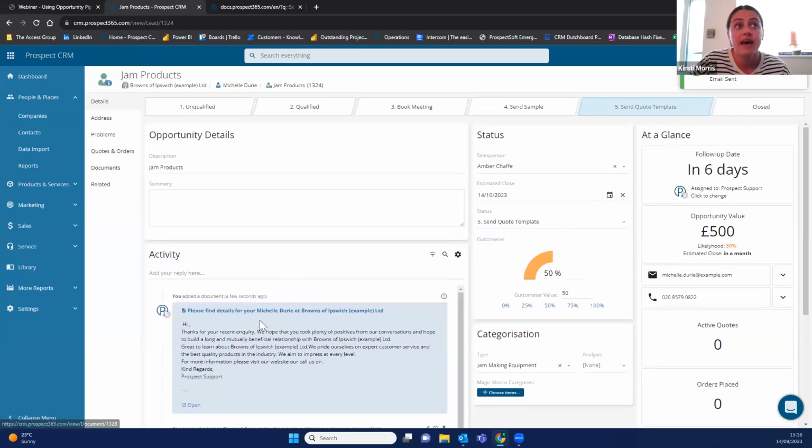So then you can see that that email has been sent and it's in your activity pad there. So what we would suggest is trying to use our Save to CRM plugin for your emails to be able to save any interaction that you have with that customer. So anything related to this opportunity is saved in here.